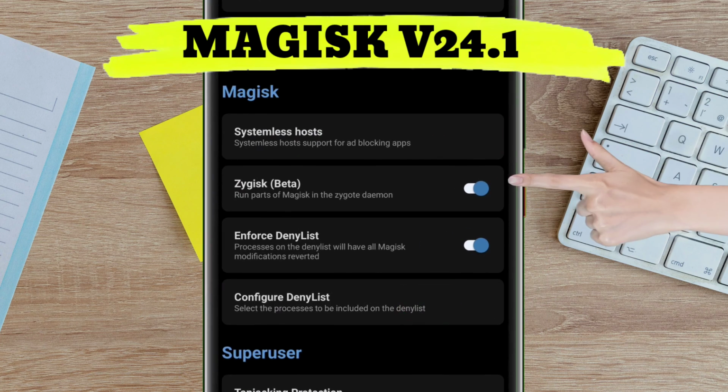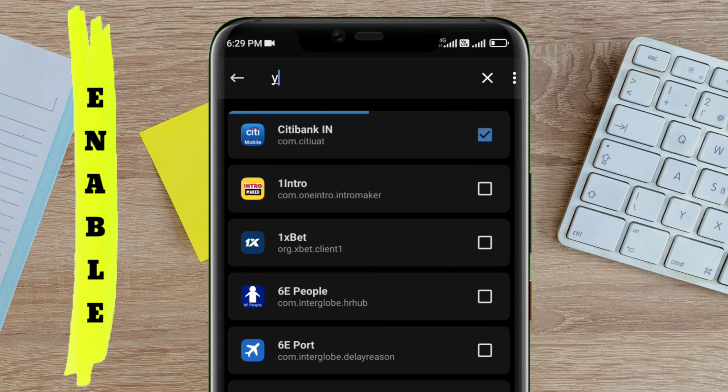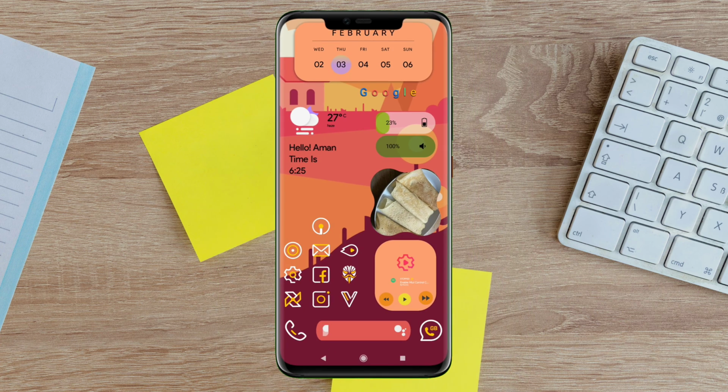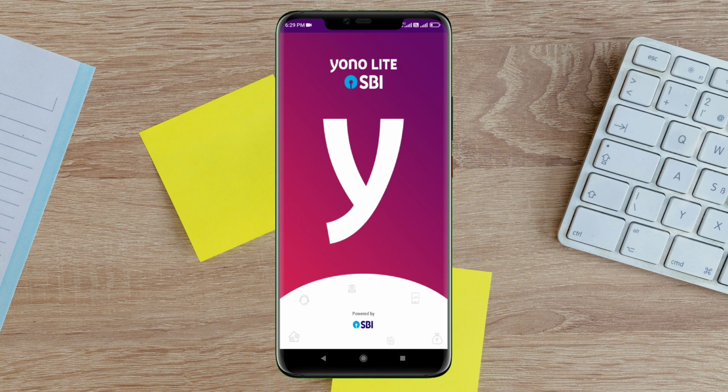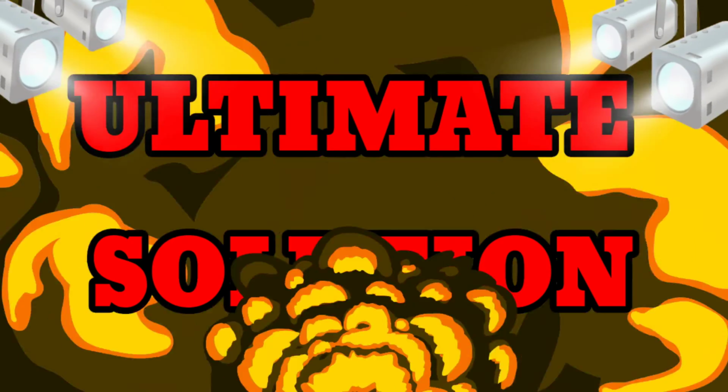There, make sure that these two options are enabled. Next, go to the enforced deny list and add the target app, which is the SBI app. Now let's test if the solution is working or not. Launch the SBI app and as you can see, it's still detecting. But don't worry, because I have the ultimate solution to this problem.